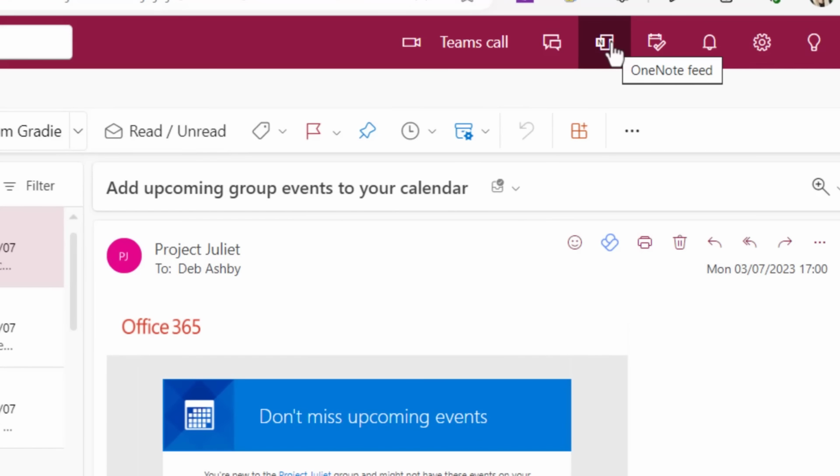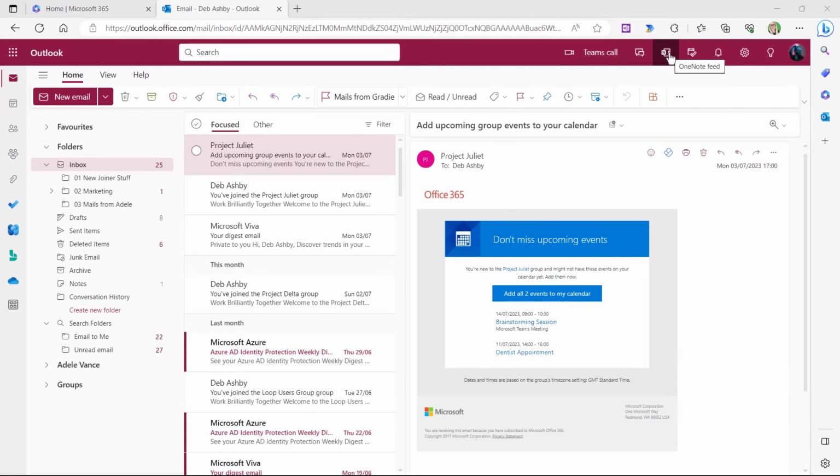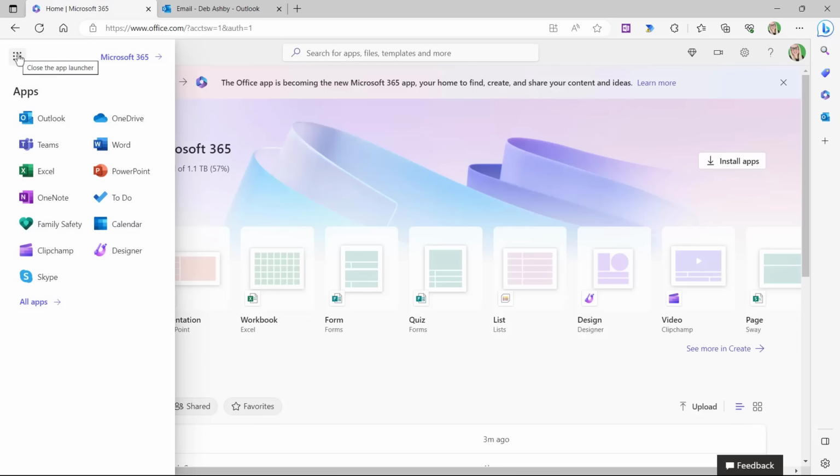Now, if you're not aware, OneNote is another Microsoft 365 application, and what it basically is, is a note-taking application. If you click on your app launcher, you'll be able to see it sitting in here. Now, this isn't a OneNote course. OneNote is outside of the scope of this course. We will touch on it here and there, but the OneNote application serves as a digital notebook.